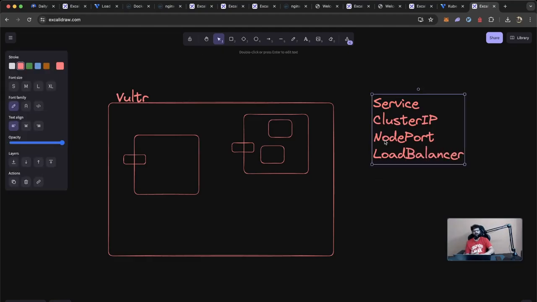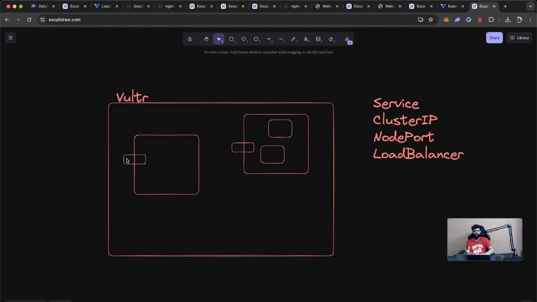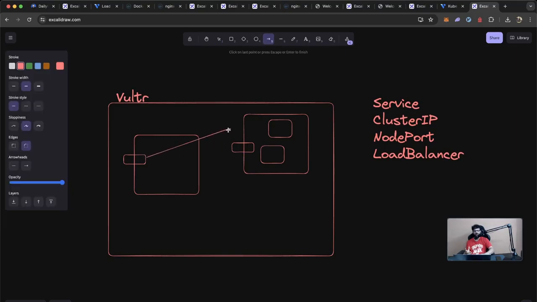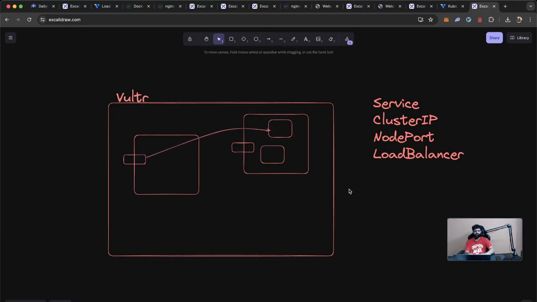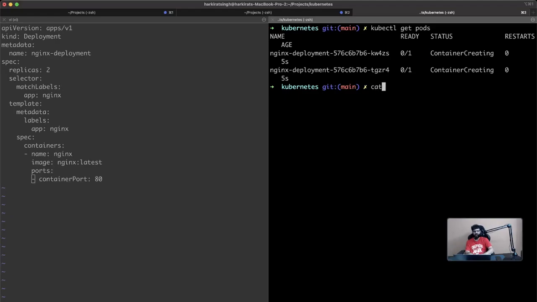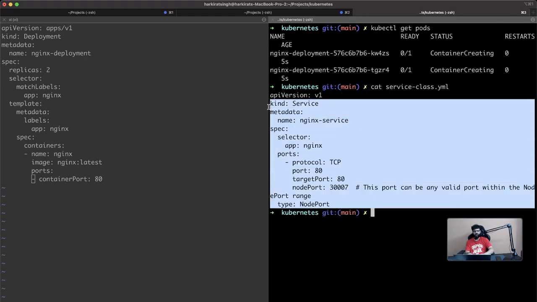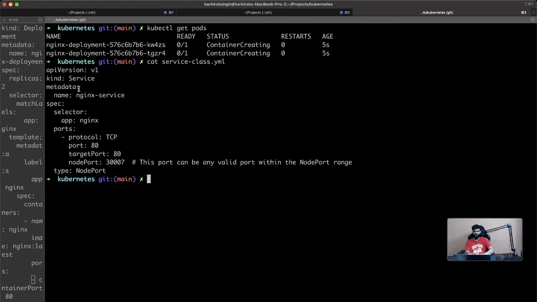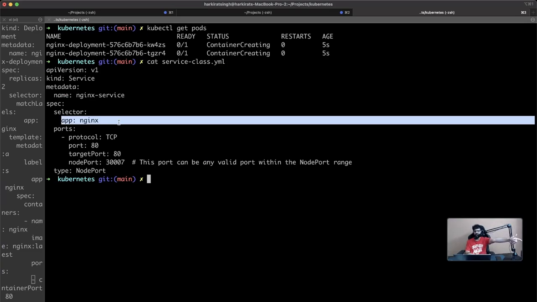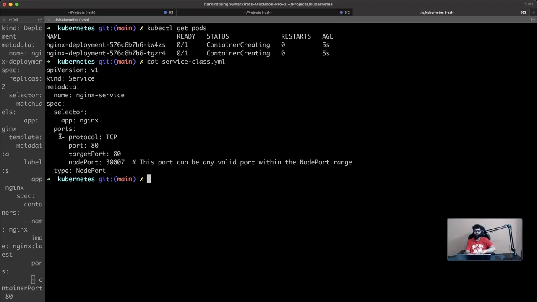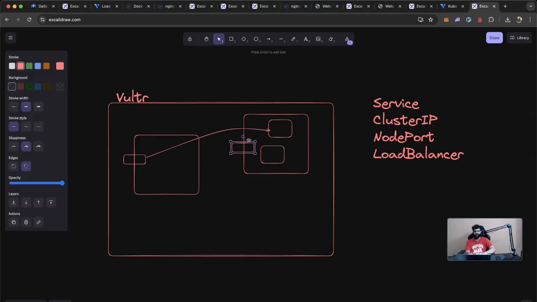Let's start by creating a simple node port service. I have two nodes. I'm going to expose a port on both of them, which will forward the request to my pods. What would the file look like over there? If I open service-class.yaml, this is what the file would look like. I want to create a service which selects the pod to forward the requests to based on these labels. And this is the target port on those pods. This is the node port where the end user will send a request.